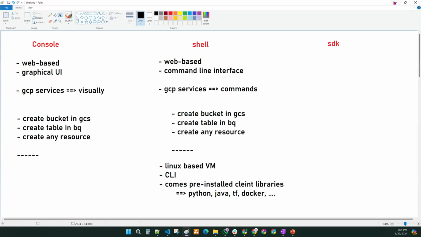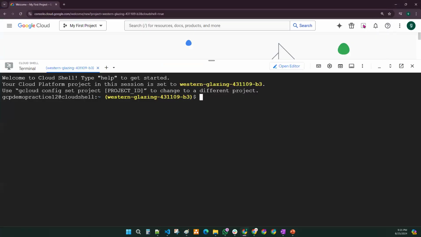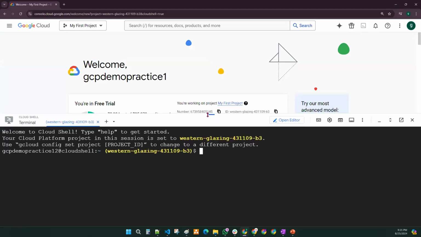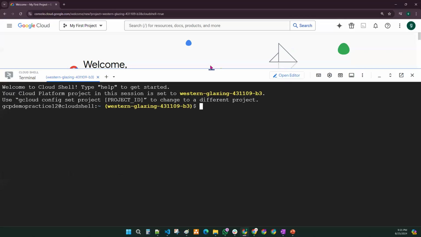As we clicked on this one, the moment you click on this Activate Cloud Shell button, at the bottom it will take 1 minute, and this entire Cloud Shell terminal gets opened for you. This entire Cloud Shell terminal, you can also move it up and down like this.